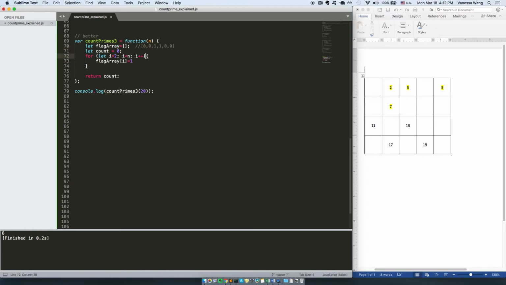So we start from the number 2, and then we'll iterate all the way up till 19, and if it is a prime number, we will say flag array of 2 is equal to 1. So if it's equal to 1, then i is a prime number. And then also, after that, because we already have 1 prime number, the count will plus 1.